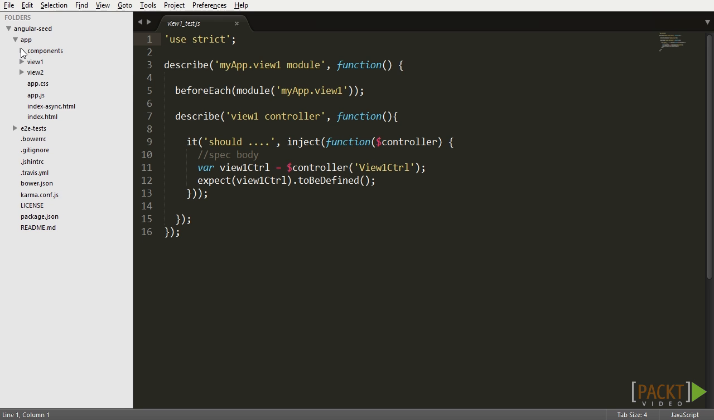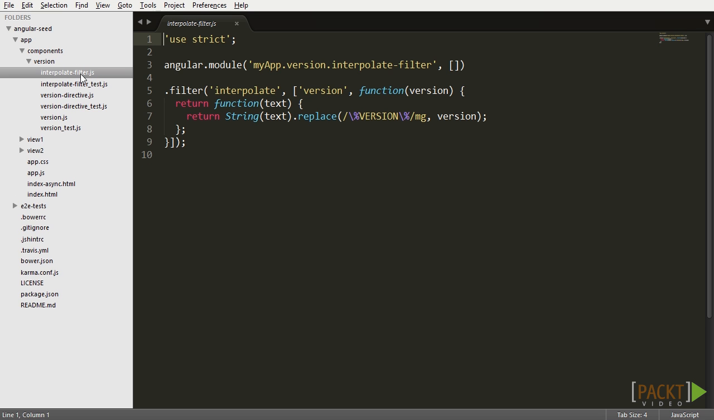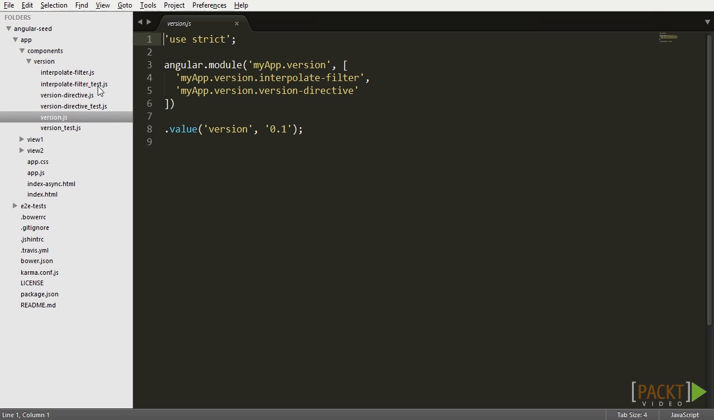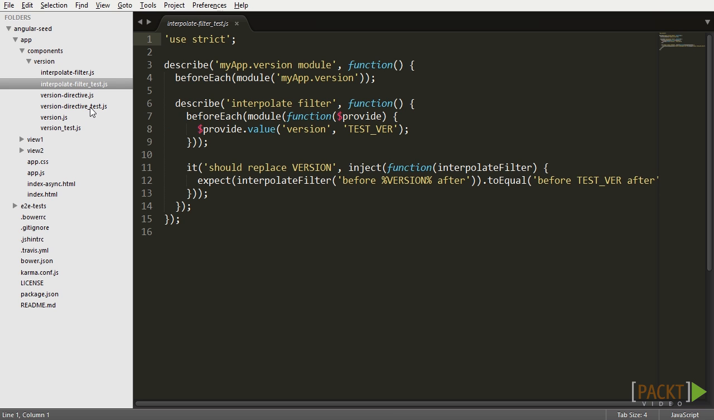Finally, we have the components folder that is supposed to contain the other components of your app, like filters, directives, factories, and services. The Angularseed project comes pre-configured with an example component called version that contains an interpolate filter, a version directive, and a version module. Each one of these files has a corresponding unit test file associated to it with the same name followed by _test. As we run through the course, we're gonna become familiar with each one of these components. The important part right now is to understand where you can find each file.